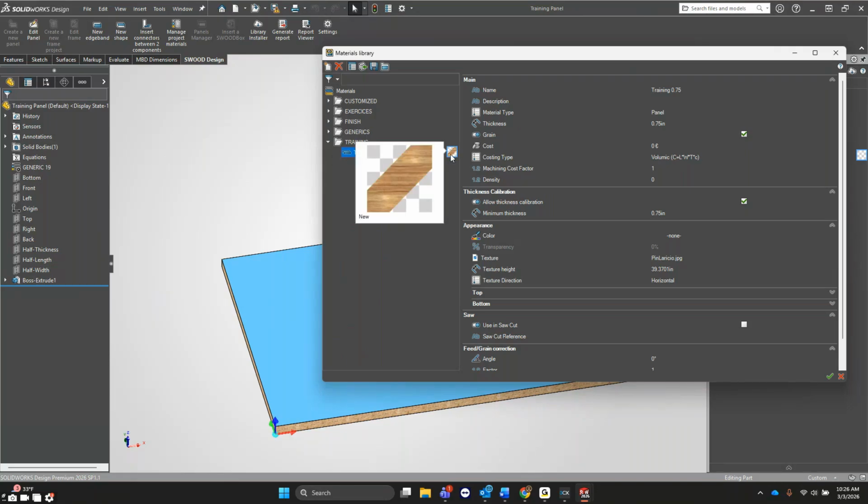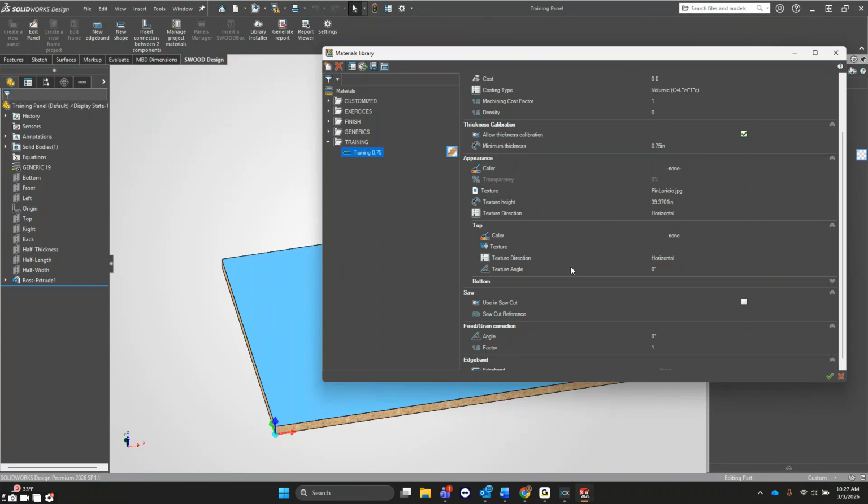So now it shows that we have a kind of a center material texture coming in there. And then, yeah, we have a couple of options with that. We can change the texture height and direction if we need to, but I'm going to leave those as standard for now. And then now we can determine what the top and bottom colors or materials are.